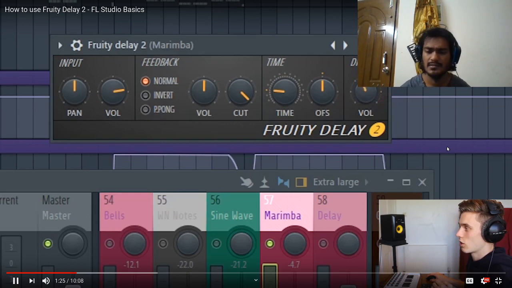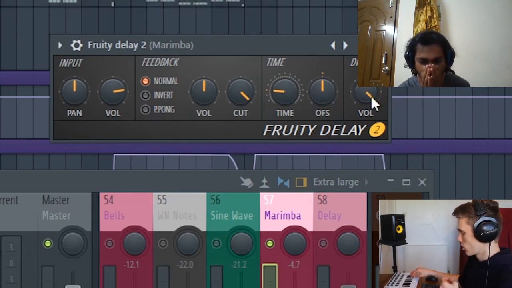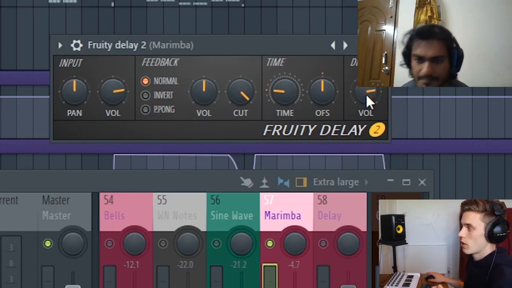Getting none of that dry signal. If I turn it all the way over to the right, the dry signal is going to be exaggerated. Middle clicking a dial at any time will just return it to its default position.